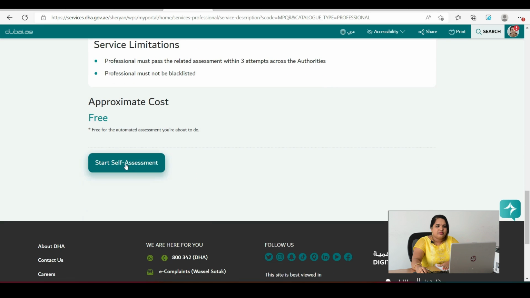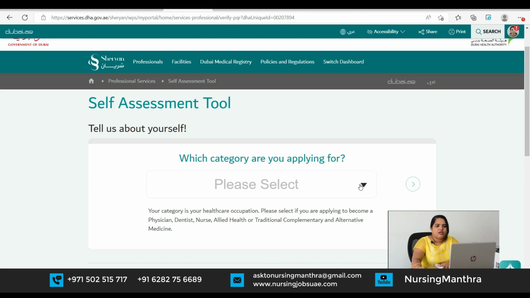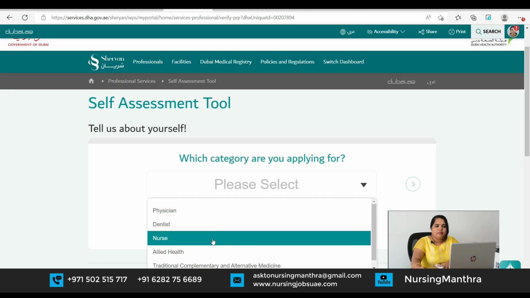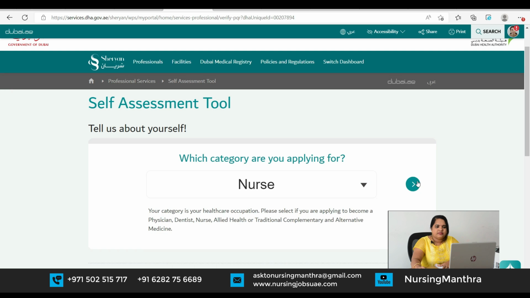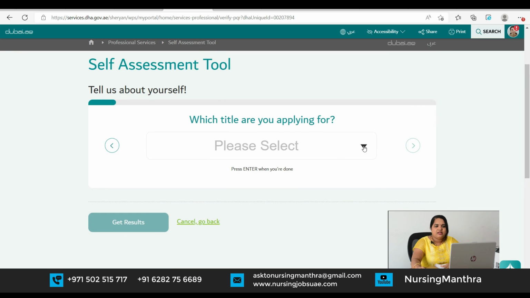So in self-assessment tool, here it is free of cost. You can do start self-assessment. So which category you are applying for, click, like nurse. Any profession, whatever your profession, you can select that. Which title you are applying for, a registered nurse. Or if you are a midwife, you can select midwife.